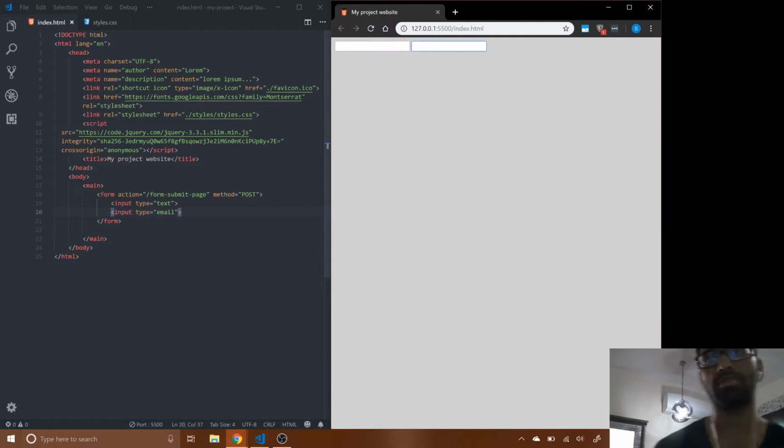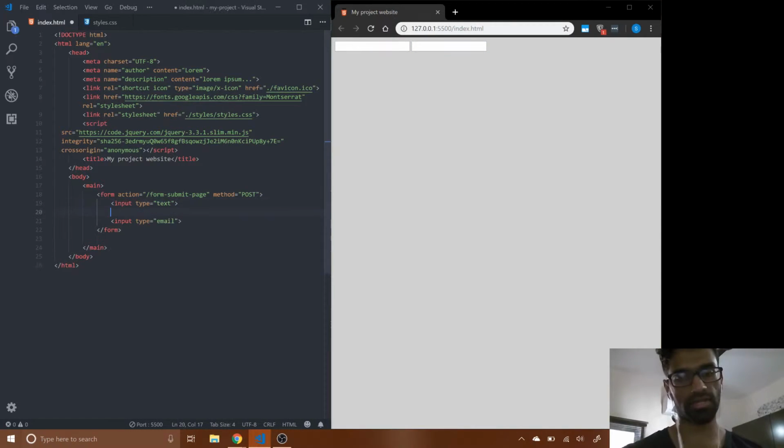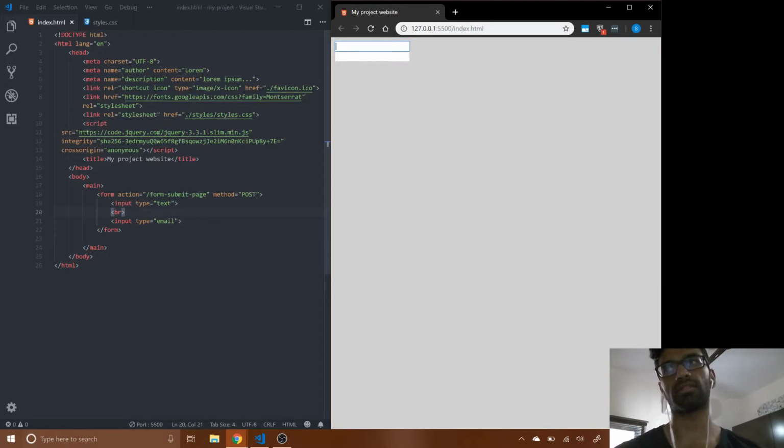Now there's a problem over here. Let's put a break line between them so that they span in the next line. All right. So the first one we know is for name and the second one is for email. But as you can see, these input fields aren't clear. The user doesn't know what he's supposed to enter in here. So you can label your widgets using the label element. All right. It provides the description for a widget.